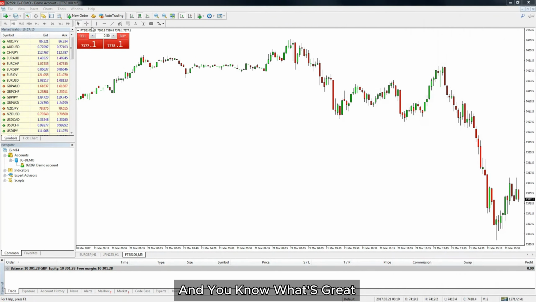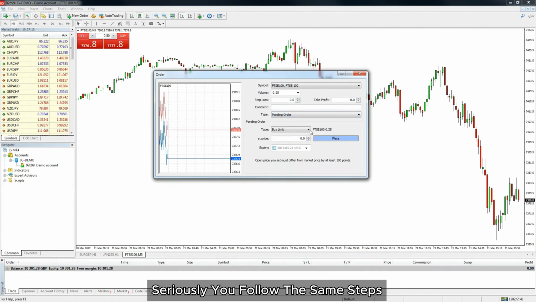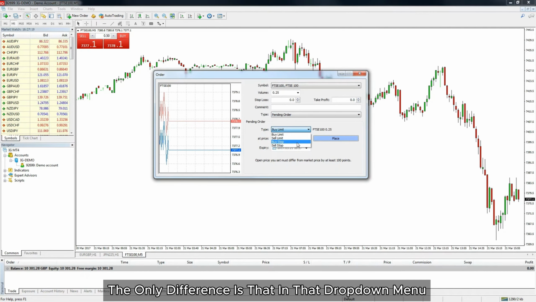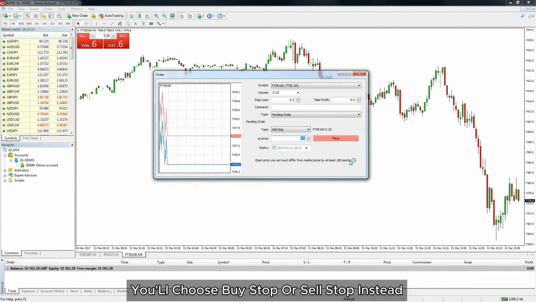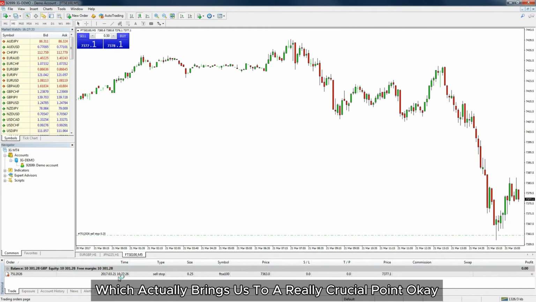And you know what's great? Setting a stop order is almost the exact same thing. Seriously, you follow the same steps. The only difference is that in that drop-down menu, you'll choose Buy Stop or Sell Stop instead. The process feels identical, but what it does is totally different, which actually brings us to a really crucial point.